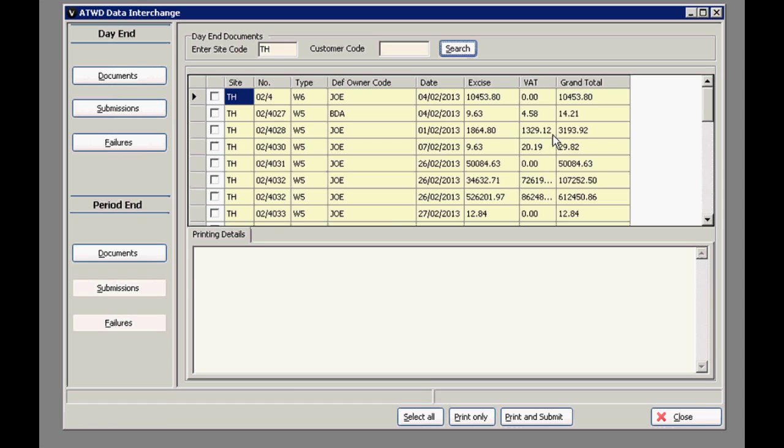All you have to do with these then is hit print and submit, and that will print you out a hard copy and also submit the information through to HMRC. Of course you can select which ones you want to send, but it's easier just to send all of them at once.